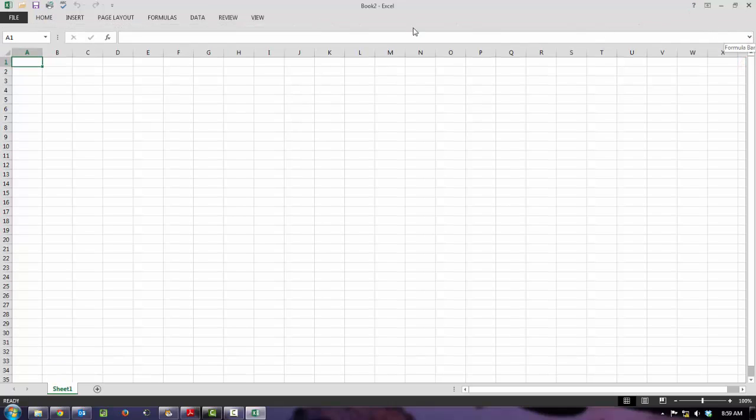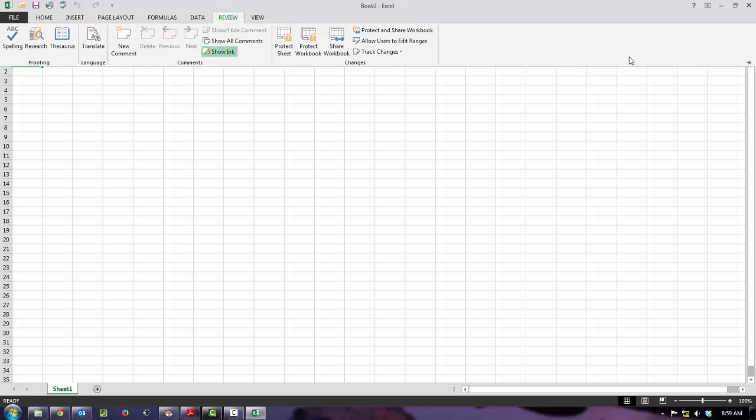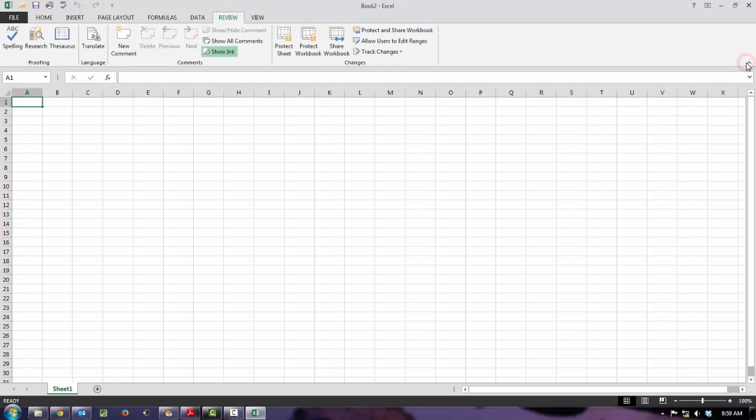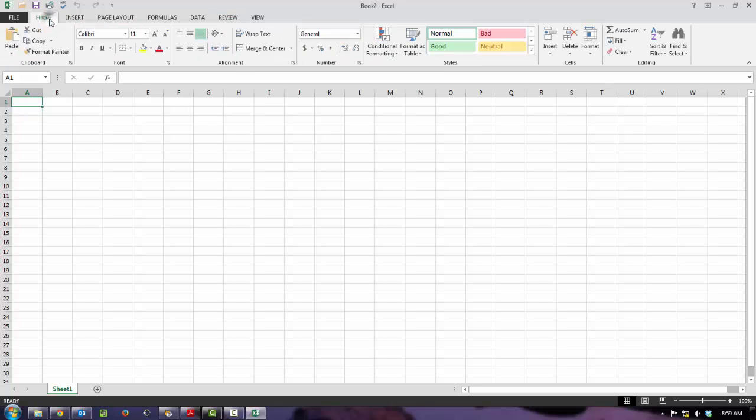Now this little caret in the corner minimizes the ribbon, makes it disappear. If you click a tab, it will come back, and then if you click the little push pin, it makes it so the ribbon stays all the time. If I right-click on one of the tabs, I can also get to that Customize Quick Access toolbar, etc.